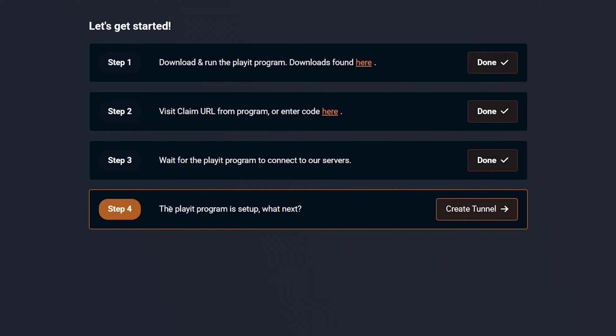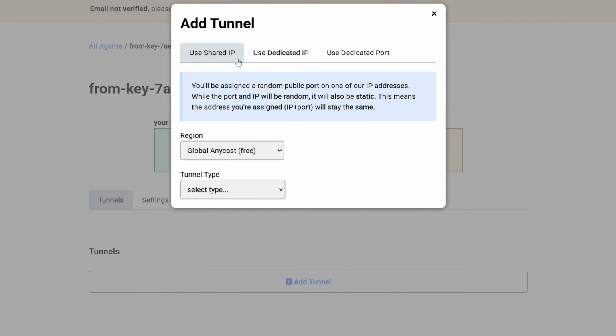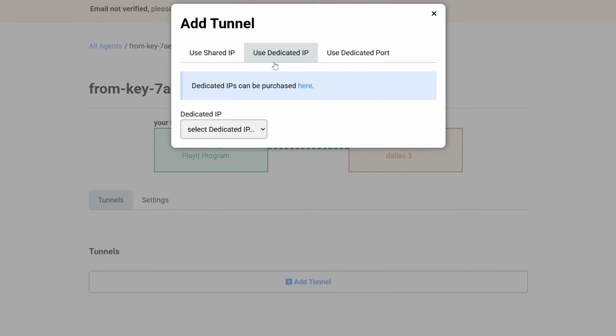Very easy. So now we need to set up a tunnel, which is basically the system that we can use to allow other people to connect to my server. So click create tunnel. So the default option here is to use a shared IP. It's basically the number that you can use to connect to the server. The difference is that you'll have a different port than other people. So it's fine for a basic server. If you want to do something like a dedicated IP, you can buy one.